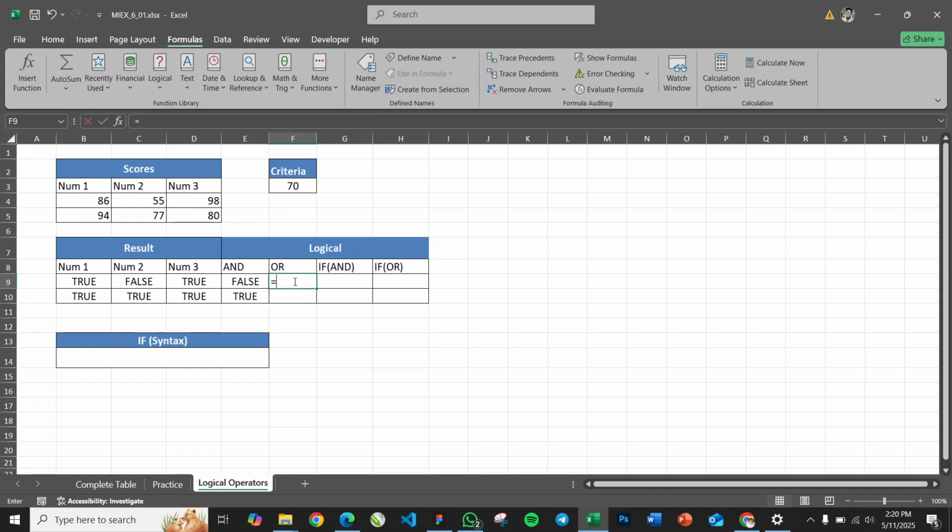So I'm going to say equal to or open bracket and then select them once again right there from num1 to num3 and then close the bracket. So once I enter this, it's going to return true because out of the three numbers, two of them actually met our criteria, which is 70. So even though one of them doesn't meet the criteria, it still returns true here. So I'm going to drag down, which also returns true here because in this case all three of them meet our criteria. So we have true and true.